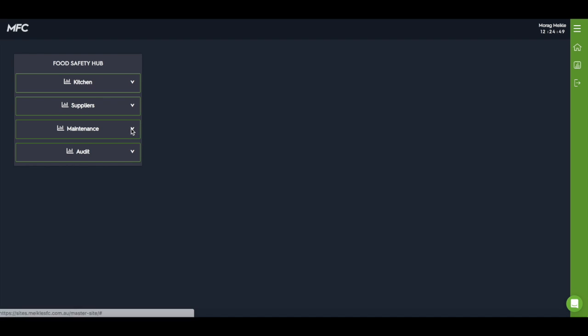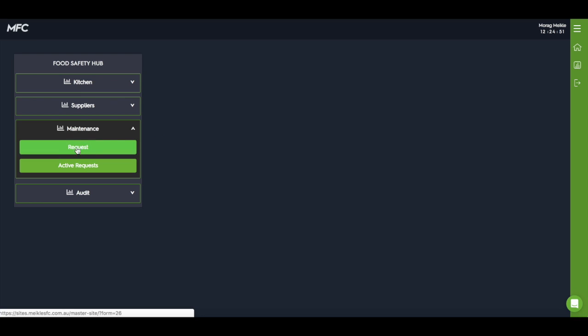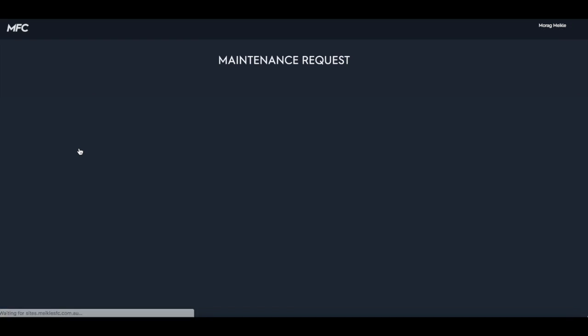So to access the maintenance area, there's two sections to this. The first one is around putting a maintenance request in. Any of the staff members or users that have access to the hub can put a request in, and then once a request is in, there'll be an active requests section, which is like a log or a digital ledger of the active requests that are still needing to be completed and closed out. I'll just walk you through firstly the request section.